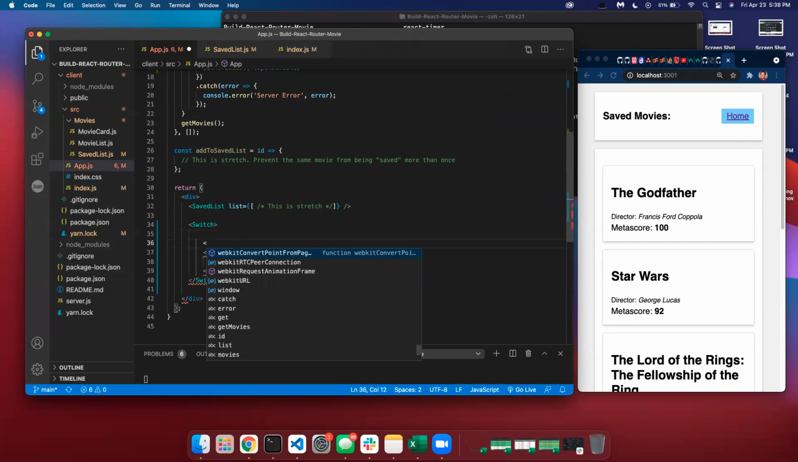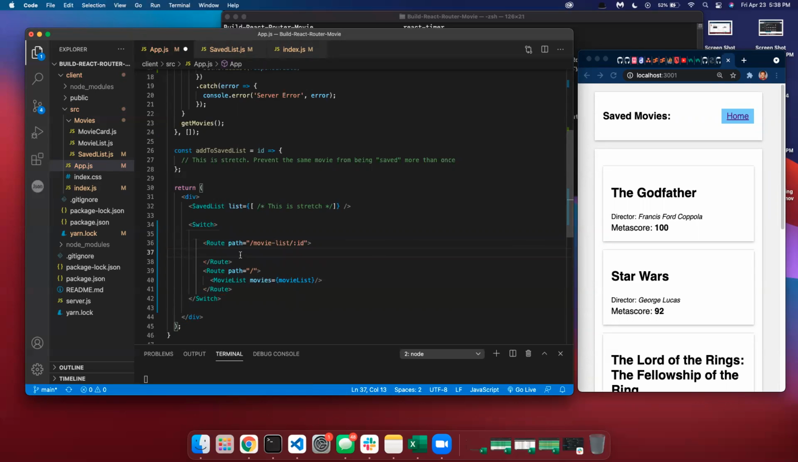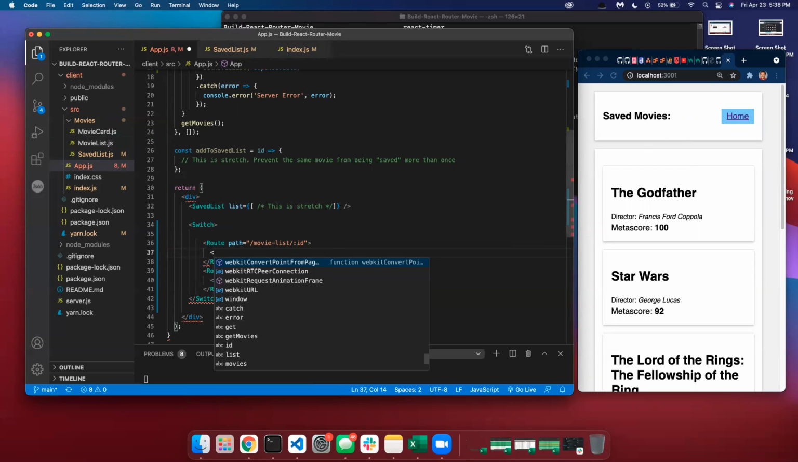So I'm making another route. For the path, we make it movie list slash ID. And that ID is each movie's ID. Here we render, so when a movie is clicked we want the movie card to show up. So that's what we're looking for. So we have to bring the movie card component again.